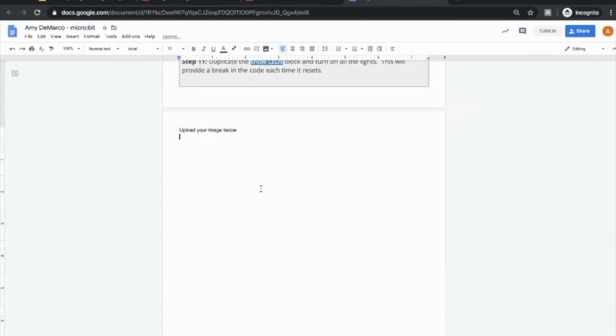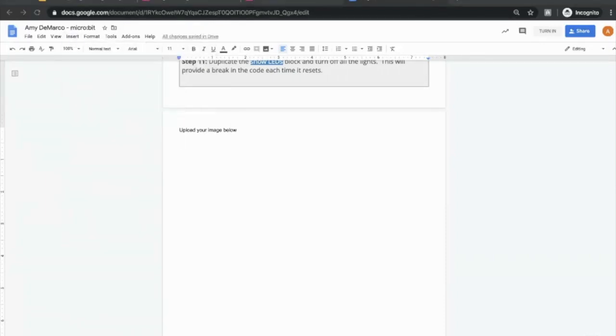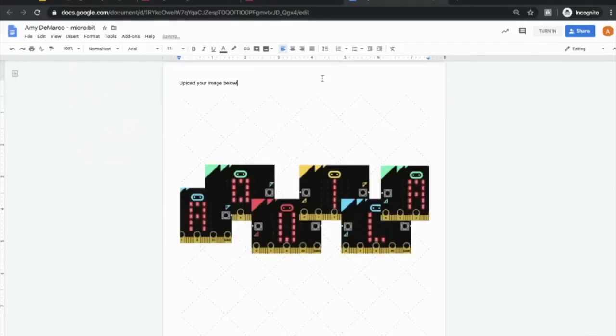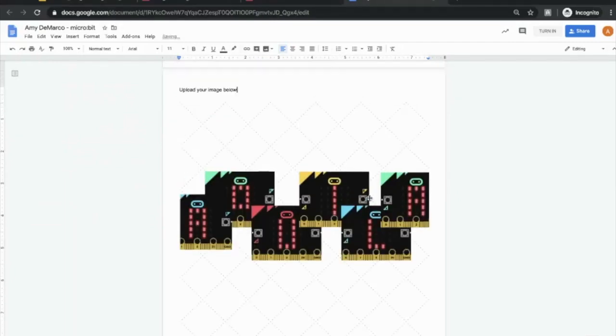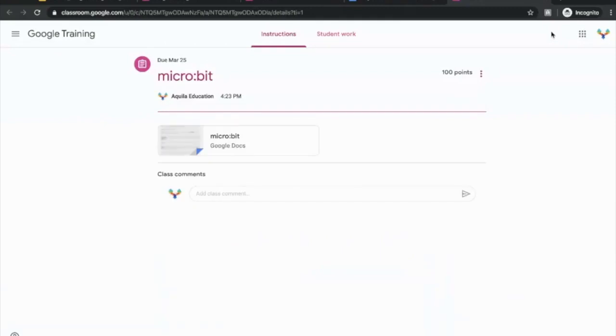So say upload your image. I'm going to go and insert an image from my computer that I have. So there we go. So say I did what I had to do, and now I'm like, all right, this is great, I can turn it in. So the student can just click turn in. And now the document has been turned in.